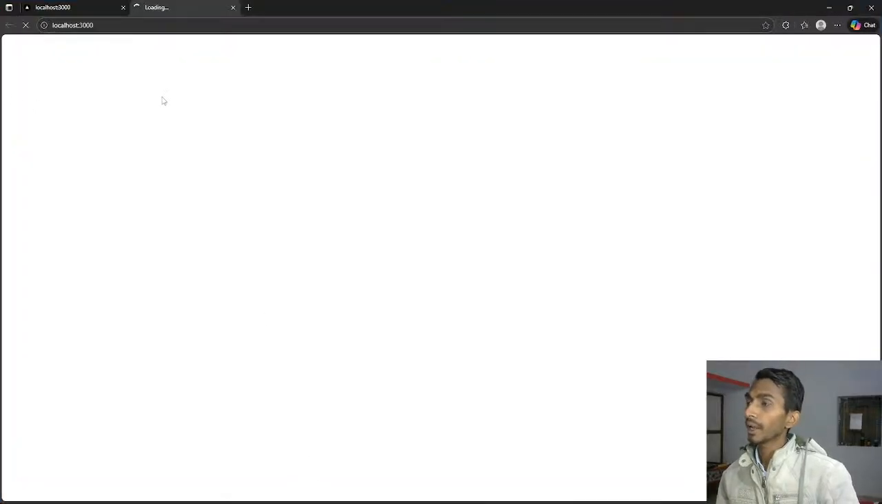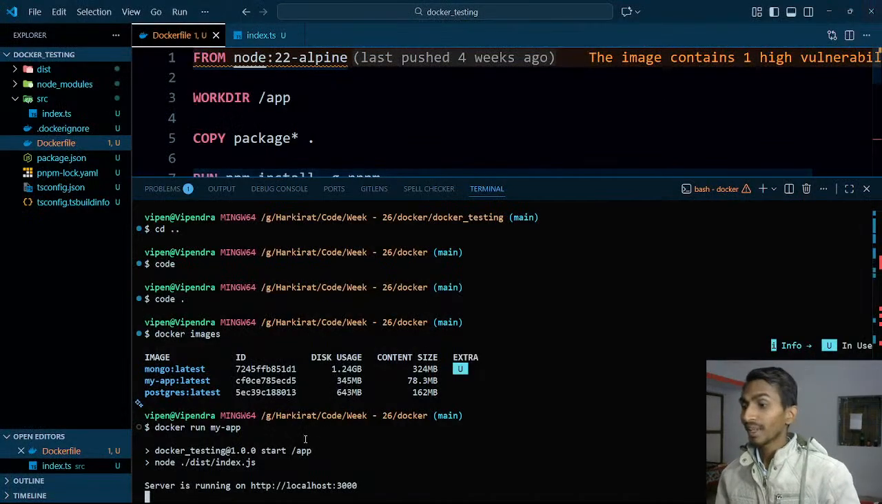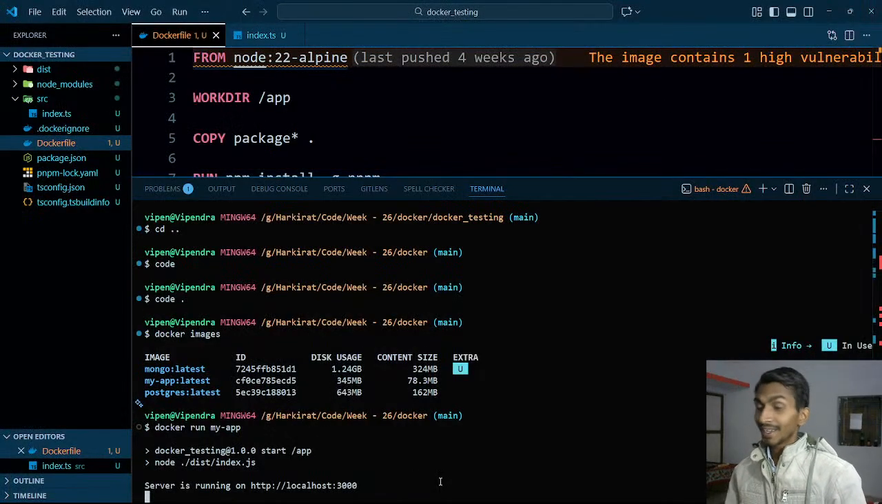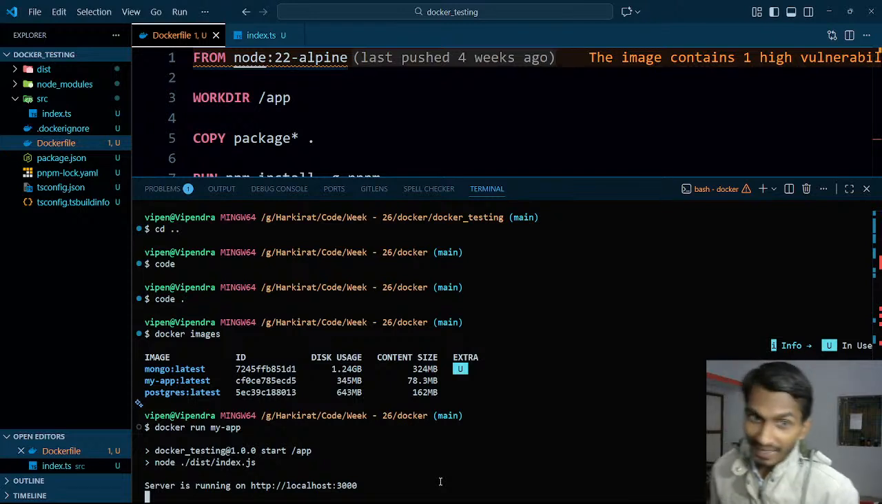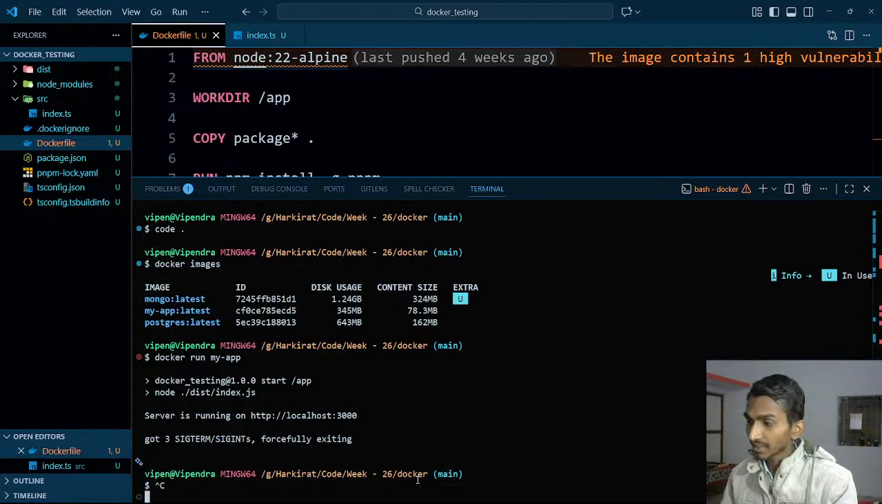Let's see. And well, bad. What is the problem? The problem is this: the process is running inside the container. The container has its own port. On port 3000 of the container, the process is running right now. That means the process is not running on port 3000 of our local machine. So that is the main problem.